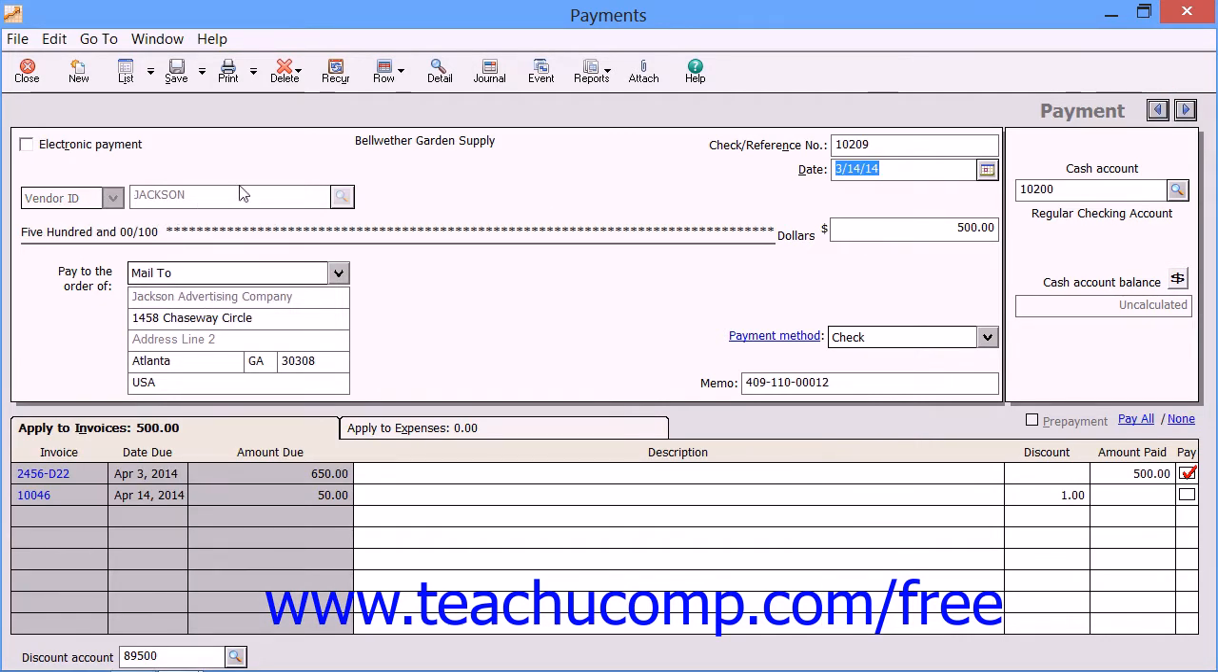When a vendor ID is selected within the Payments window, all unpaid bills that are associated with that vendor will then appear below on the Apply to Invoices tab. For unpaid vendor bills, you can choose to pay the entire amount of the vendor bill or make a partial payment. You can also apply prepayments and vendor credit memos within this window.